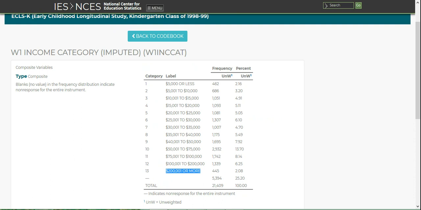I can also see interesting information here about the distribution of responses. This frequency distribution tells me that 462 students came from families whose parents reported $5,000 or less of income in a year. We can see this number peaks such that the largest category is about the $50,000 to $75,000 range, with almost 3,000 students falling in that income bracket.